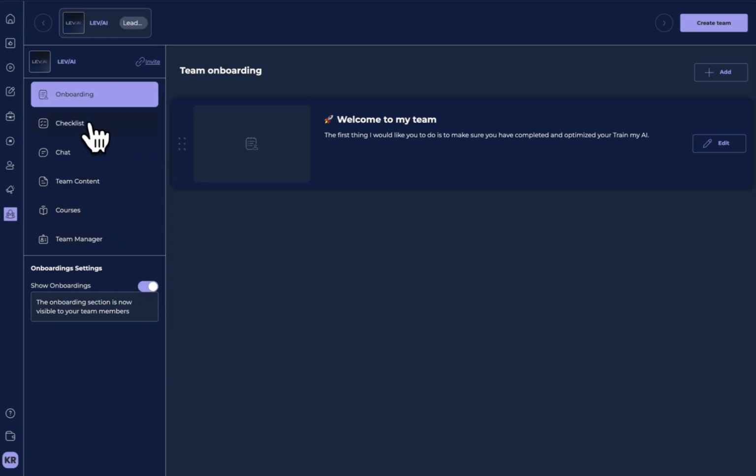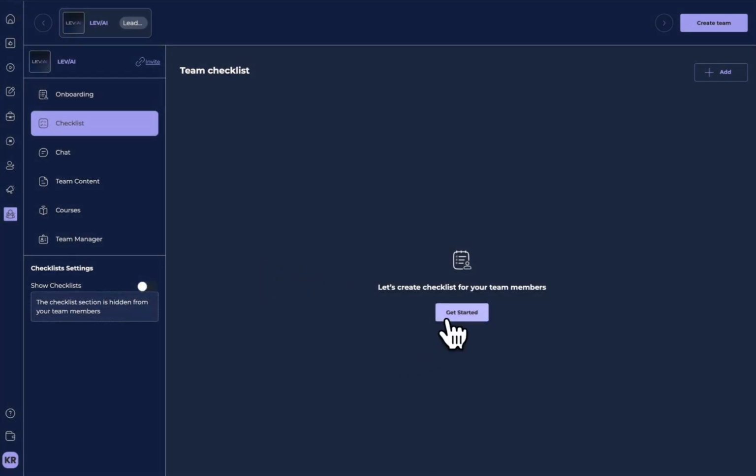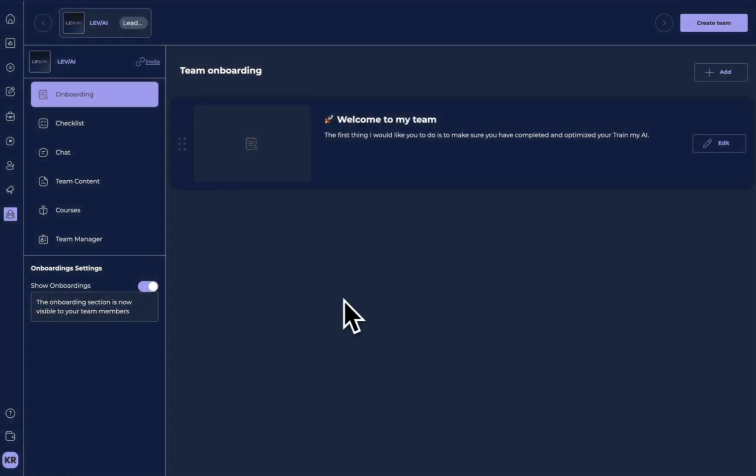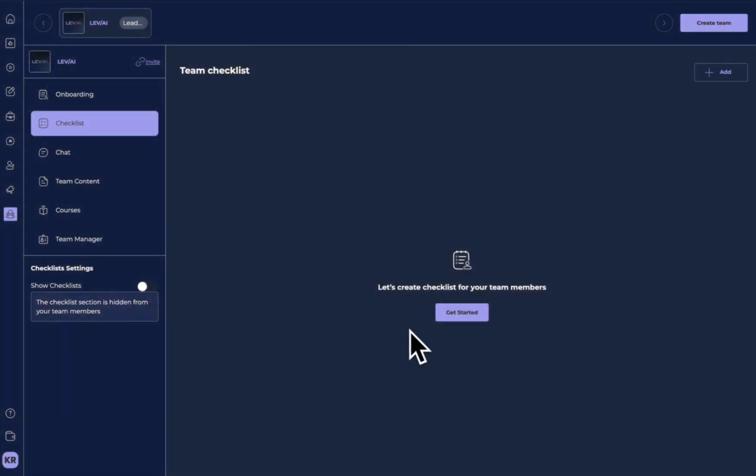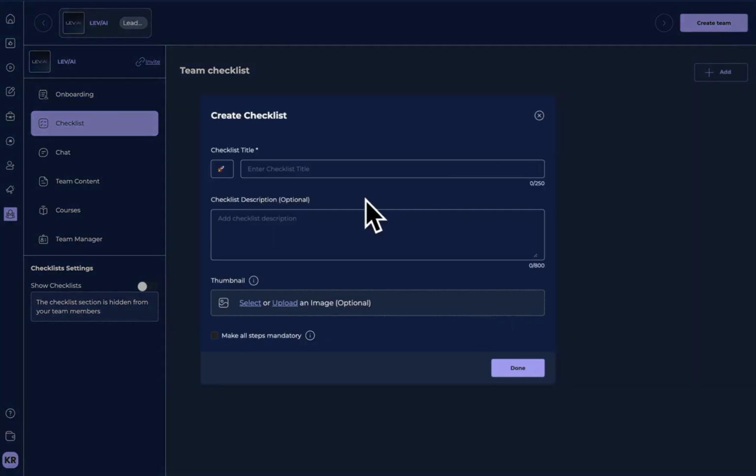Similarly to how the onboarding works, you can also add a checklist. This checklist could be something that you want your teams to do on a repeated basis. The onboarding is really for when people are new, and then the checklist could be for some things that are ongoing that you want people to be able to repeat these specific tasks. And again, all you have to do is hit Get Started or hit Add, and then you'll create your checklist item.